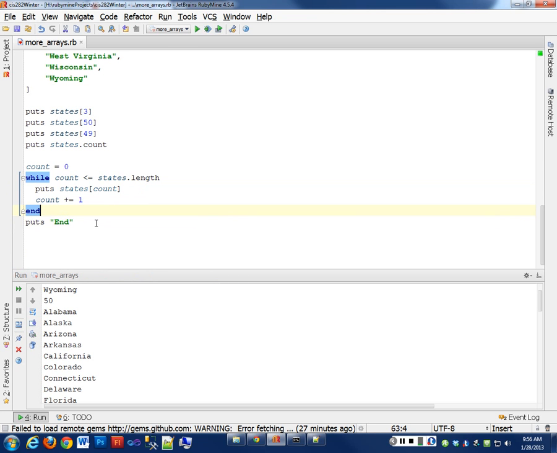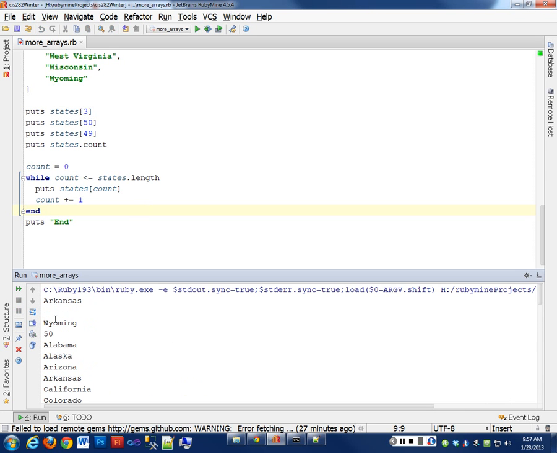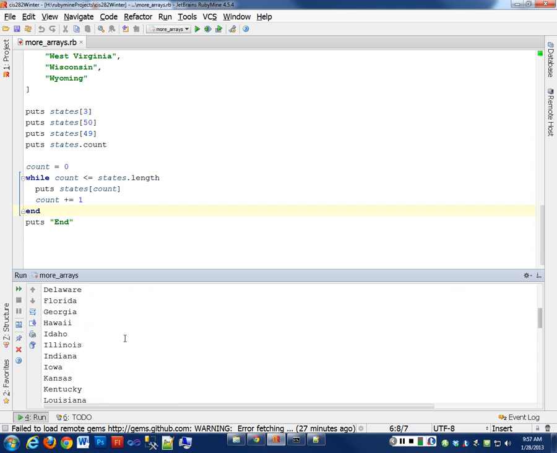I'm going to put end, and we'll run it. And it printed all the way out. It started here, Alabama, and so on, all the way to the bottom. And it should have printed end right after Wyoming. So why do I have a blank line here? It tried to do it one more time.